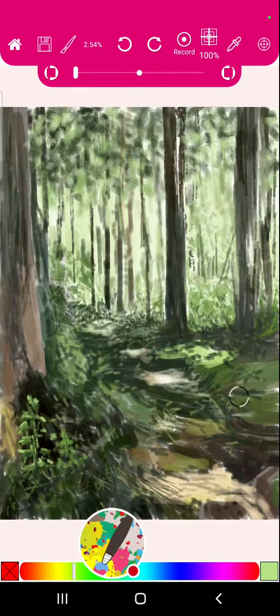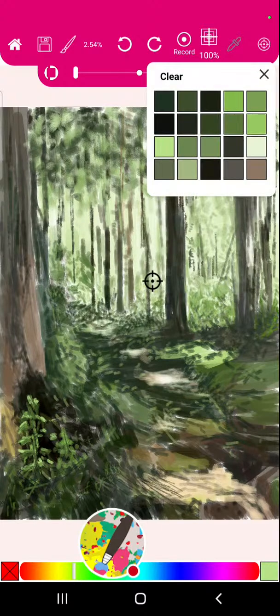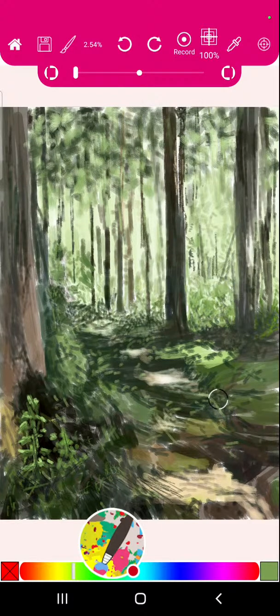Oops, get that color off. Pick a different color. Let's see if that works. Yes, of course. Works. Right, illusion. That's all it is. A bit of illusion.